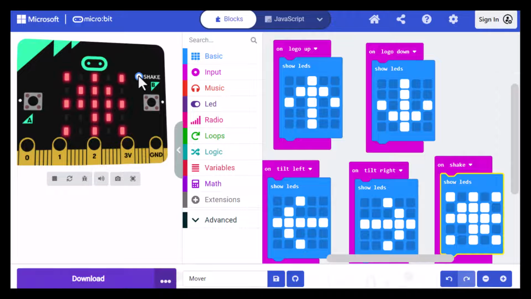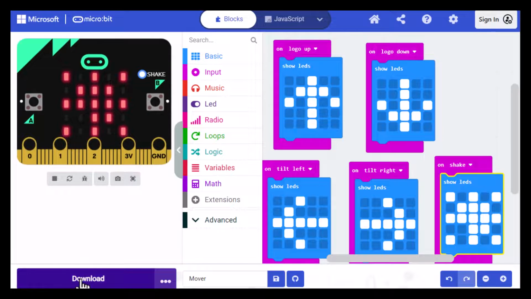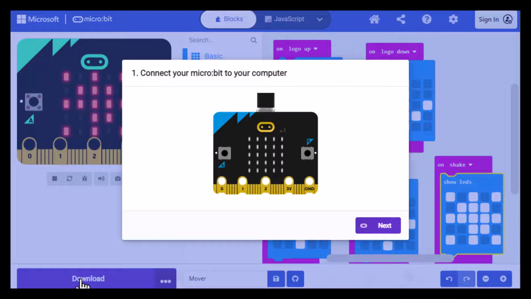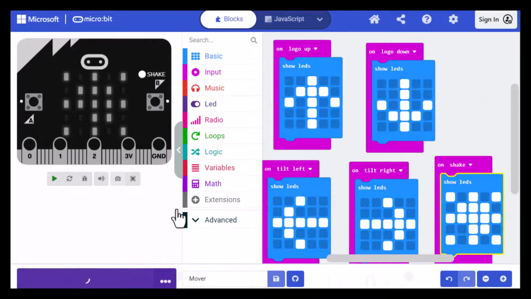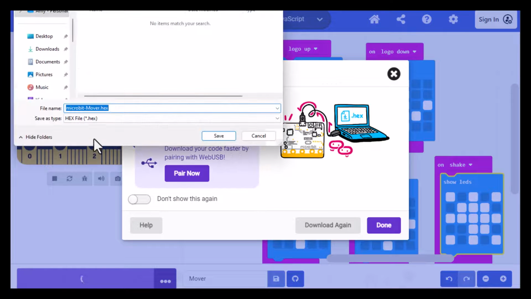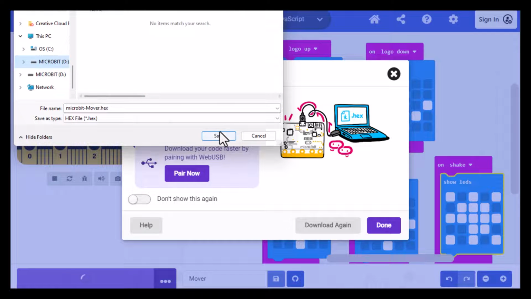Okay, now let's go ahead and test this on our microbit. So I'm going to download my code, click Next, and then click Download as a file. Make sure I've got the microbit selected, and click Save.